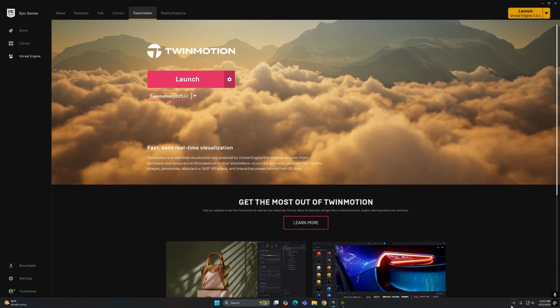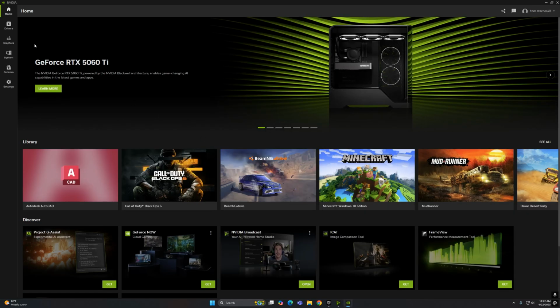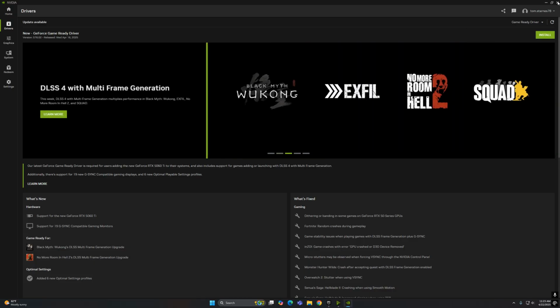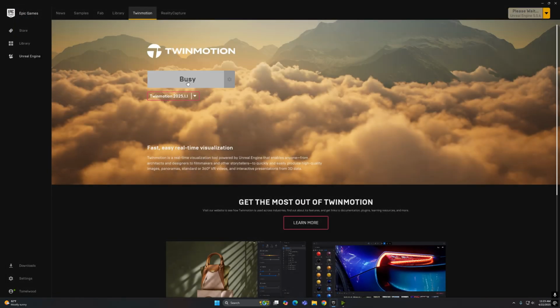So go to NVIDIA's website. Download the previous one, 576.02. Do a clean install. When you go to install the new one, do custom clean. And then you can open the new Twinmotion.